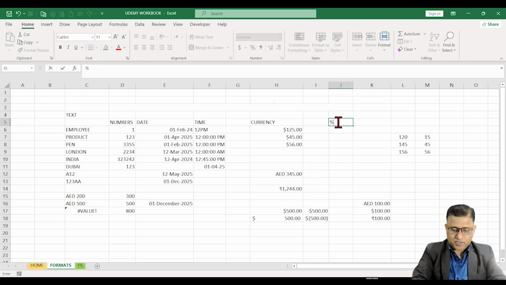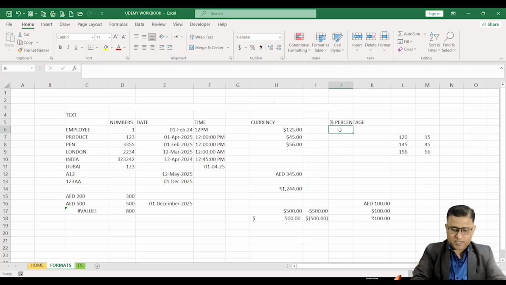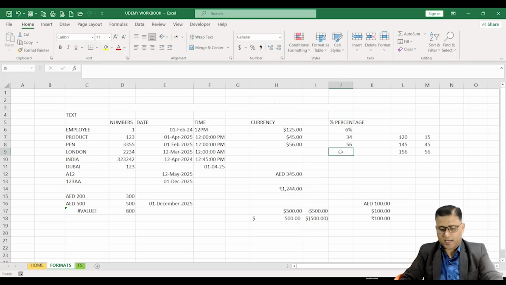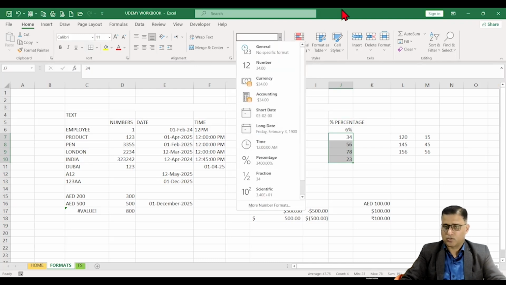Next is the percentage symbol, the percentage display, what you want to apply. Now some people make mistakes. If you have to apply percentage, we write, let's say, 5 and 60, or 6%, like that. But some people simply write numbers like 30, 50, and later on try to apply percentage. If you try to apply percentage later, it will not work properly. If you select this one and go there, you can see we have a percentage symbol, or you can also have a percentage symbol here.